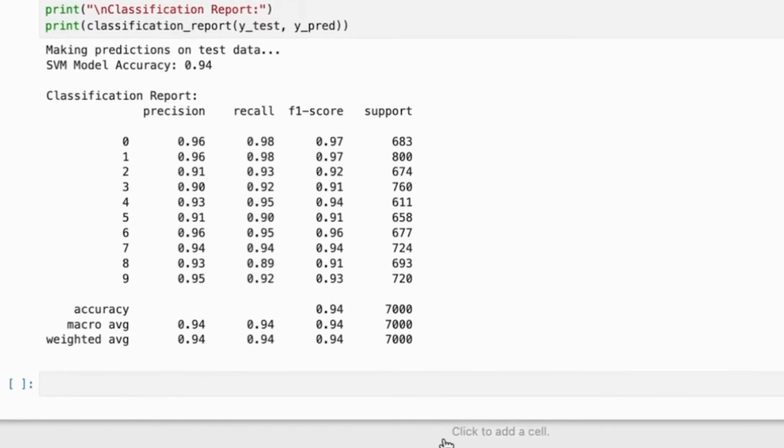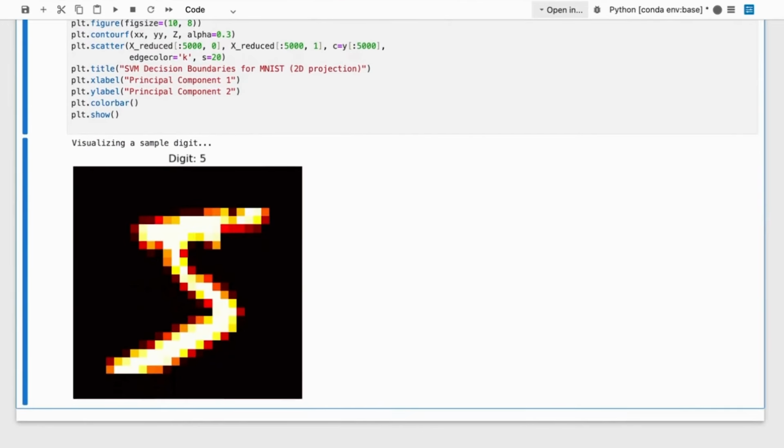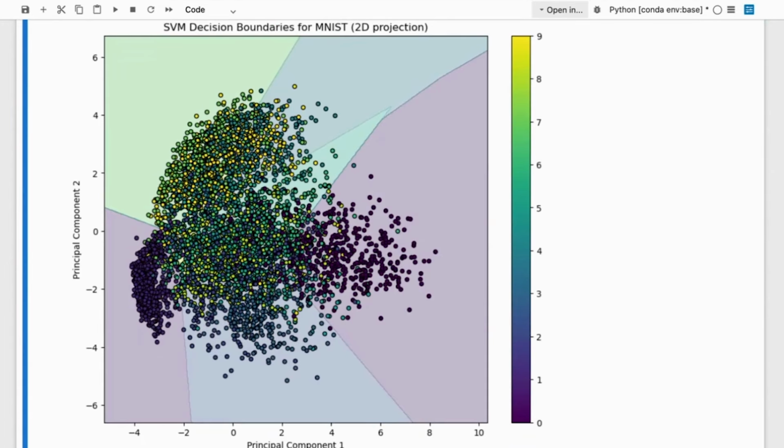To better understand what our model is working with, we're visualizing a sample digit from the dataset. This function reshapes the 784 features back to a 28 by 28 image, and then displays it using a heat map. Here we can see a visualization of the first digit in our dataset. The hot color map highlights the pixel intensities, showing us exactly what the model sees when making its predictions.